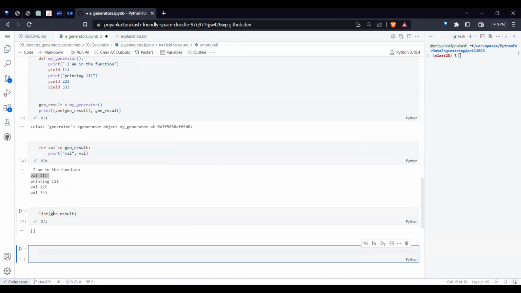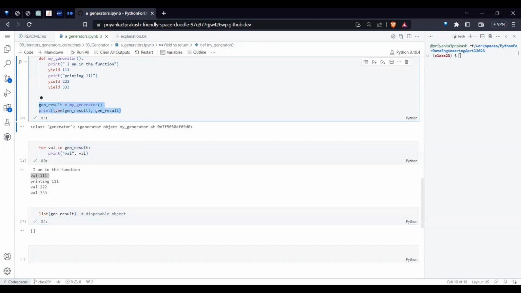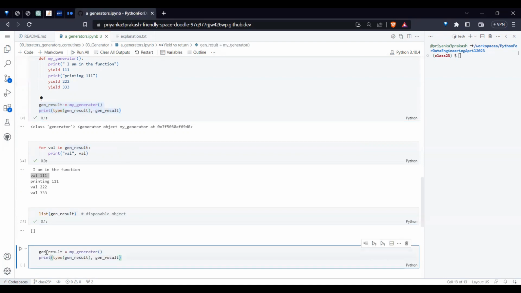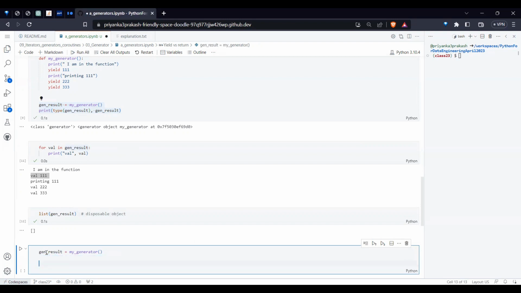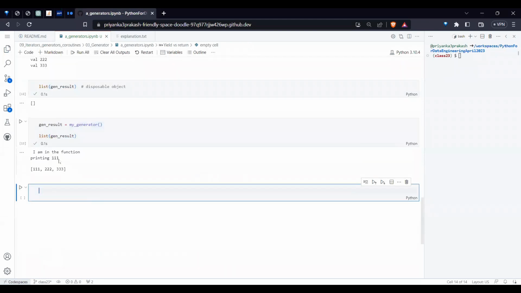And again, we can also convert to a list, I told. If I convert to a list a second time, I don't get anything, because it is a disposable object. Disposable, right? Meaning we can get the values only once. If you want them again, we need to reassign and get it. If I reassign and convert, I say list of generator result. Did you see?